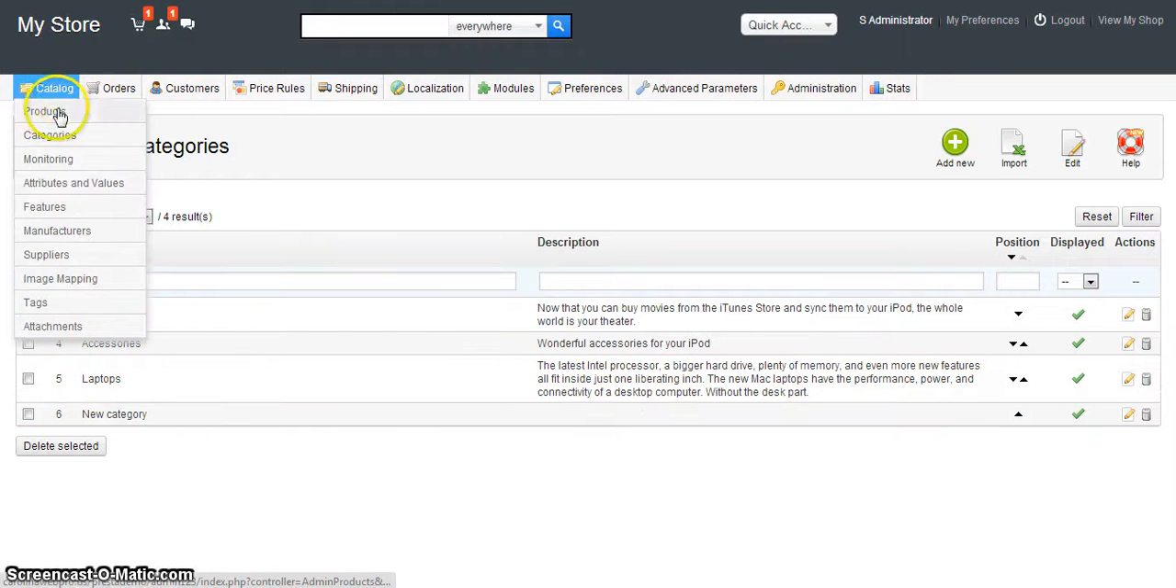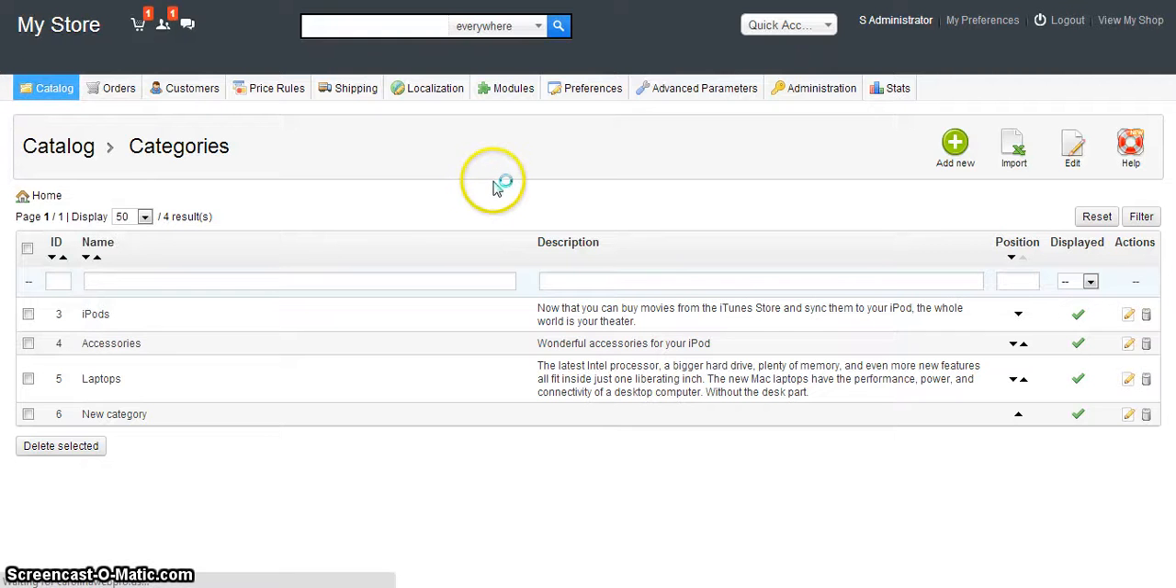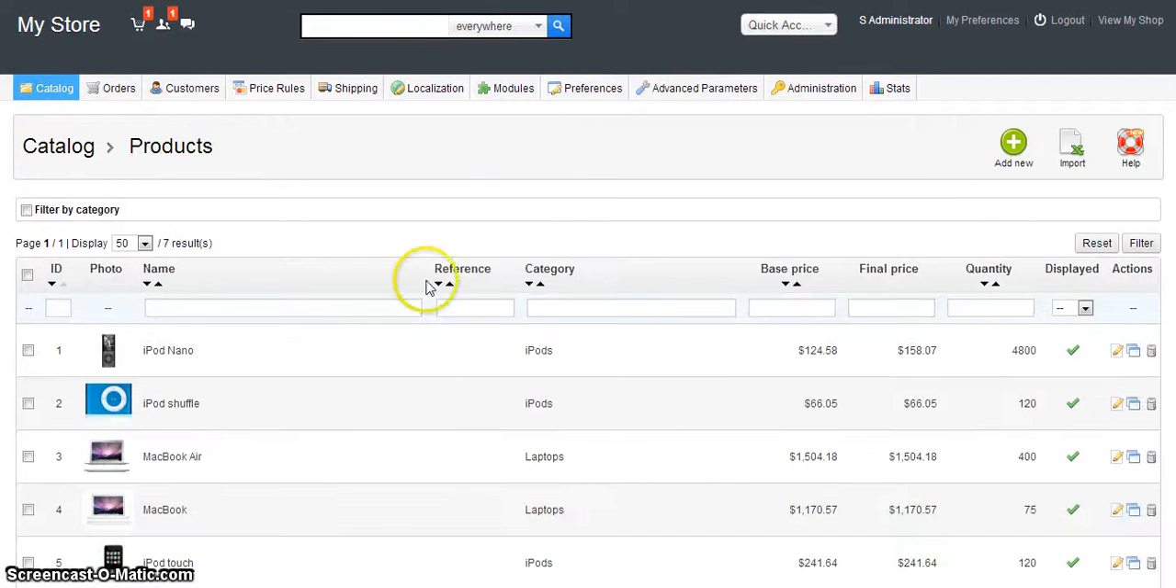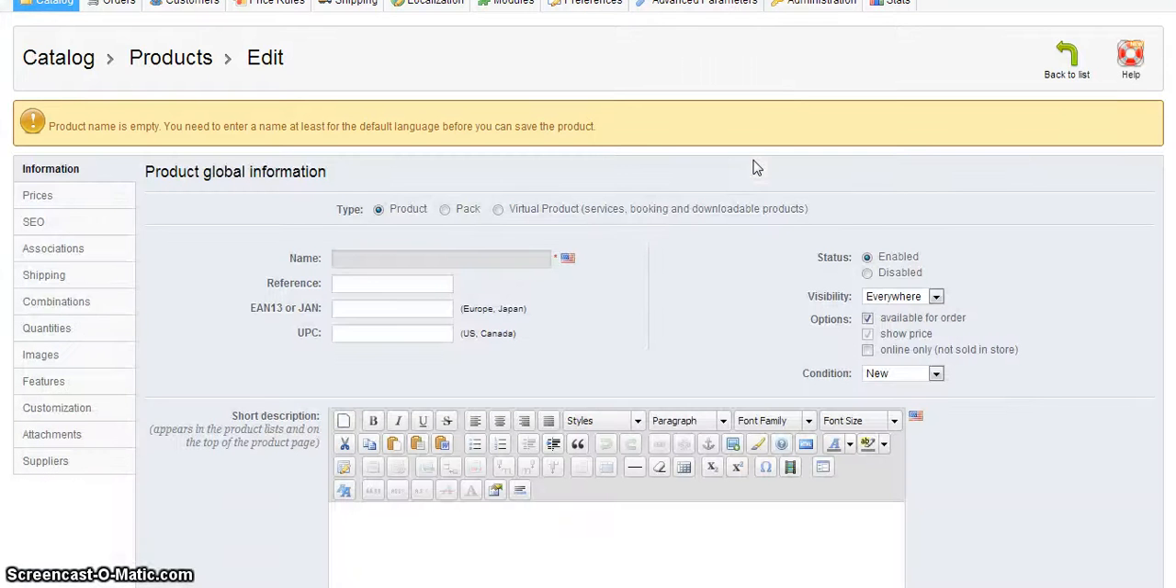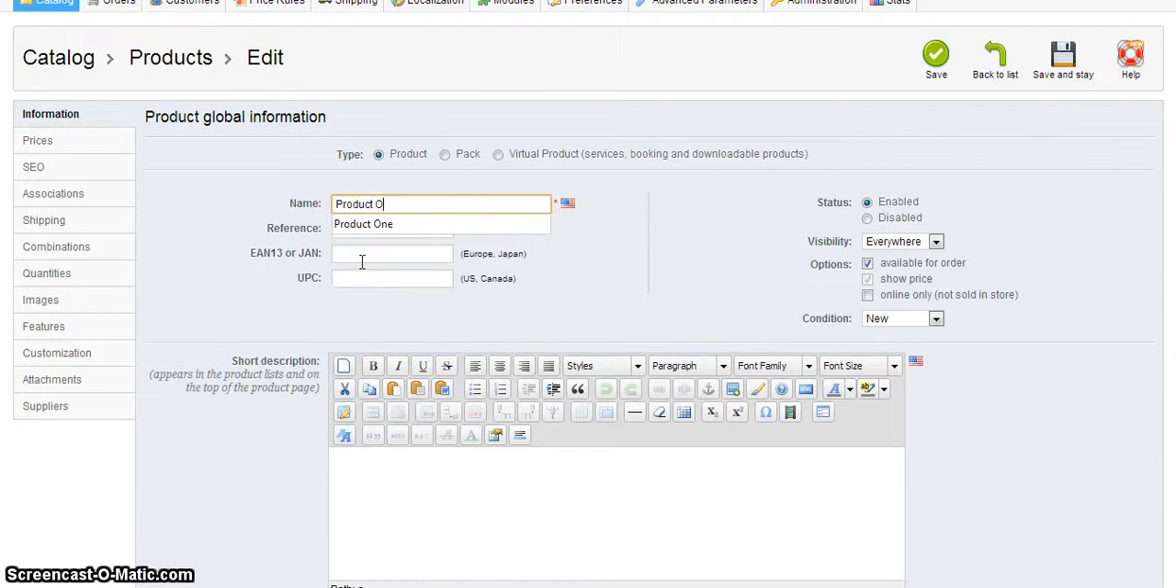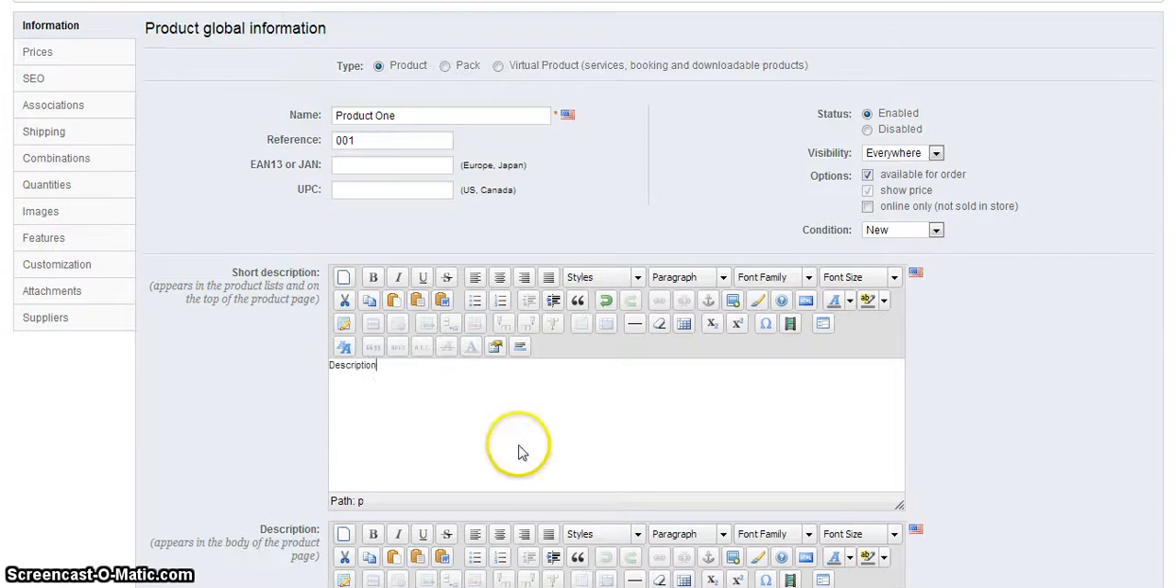Products, same way. Hover over Catalog, click Products, and then we'll click Add New. And then you'll have all the tools necessary to go ahead and add your product. All of your options are here on the left. You'll start out with product name, and you can give it a reference number. And here's where you put your description. Pretty straightforward and to the point.